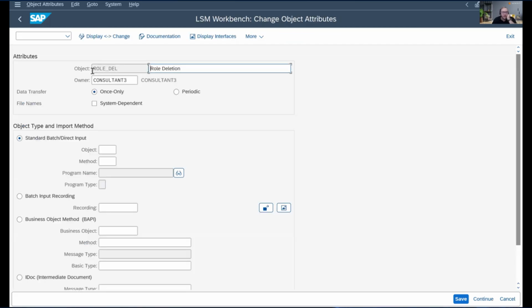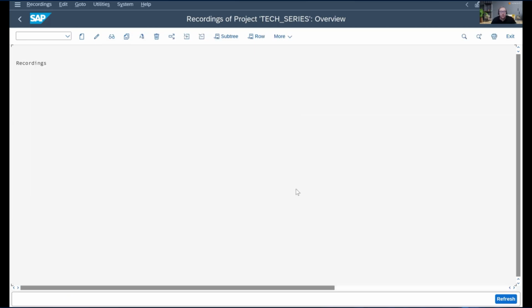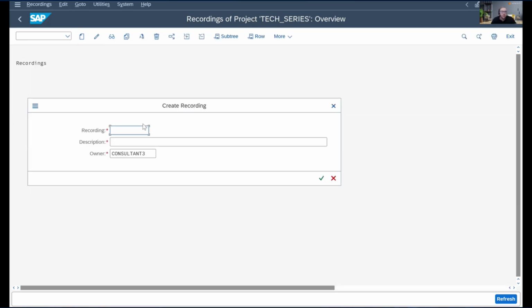You can see it's our object that we've set up, the role deletion. What we are looking at is the batch input recording, because this simulates the user input by recording transactions and replaying them with new data. There might be recordings in your environment already that you can use or change. Today we're starting off fresh, so we select the batch input recording radio button. We go to recording overviews, and as you can see, it's blank over here, and we are going to create a recording.